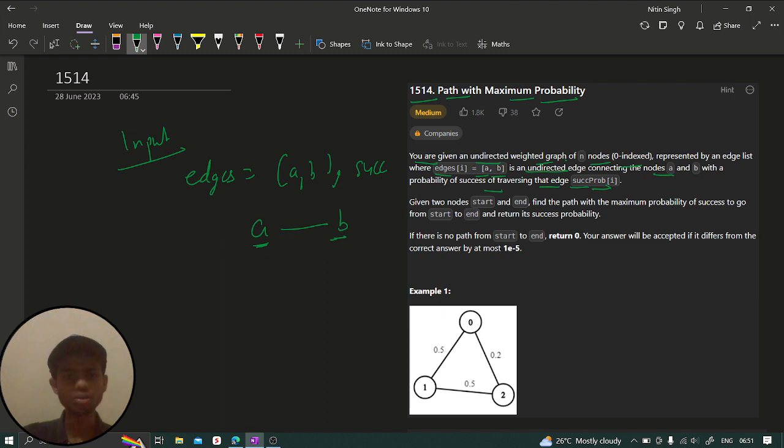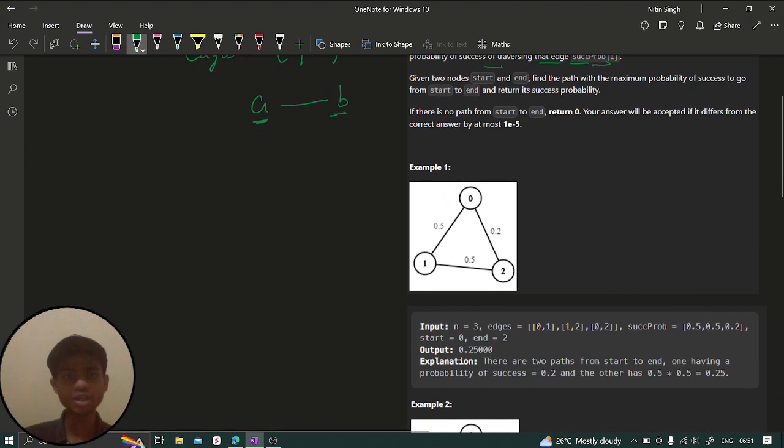So let me tell you how. See, in input of example 1, we have 0 comma 1, right? That means there is an edge between 0 and 1, right? So the success probability of this traversal is going to be 0.5, right? So 0.5 is the success probability of traversing either from 0 to 1 or from 1 to 0, right? So 0 comma 1 is present at index 0, so the success probability at index 0 is going to be taken from the success probability array, right? Fine. So this thing is clear.